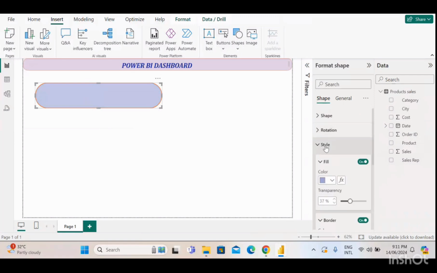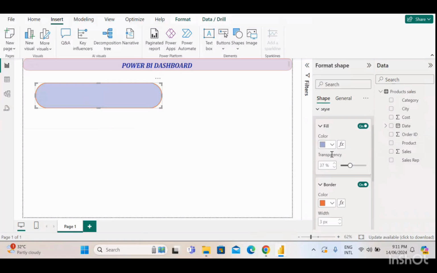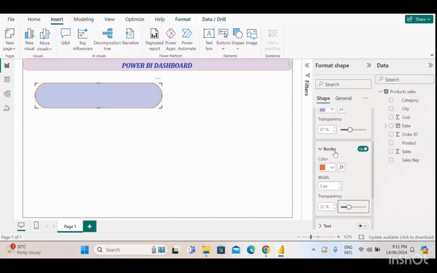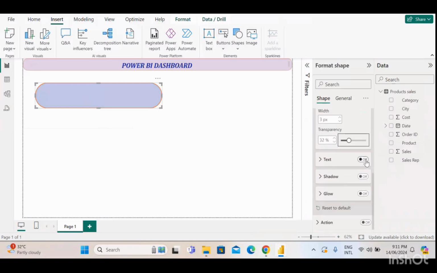In this style itself, we have multiple subcategories. One is fill. In this, we can choose the background color. Another one is border. In this, you can change the border color and adjust the width. And the third setting is text. If you want to add some text inside, for example, I'm going to analyze some city-wise data, so I can give the name like this: city wise performance. See here, it was created here.